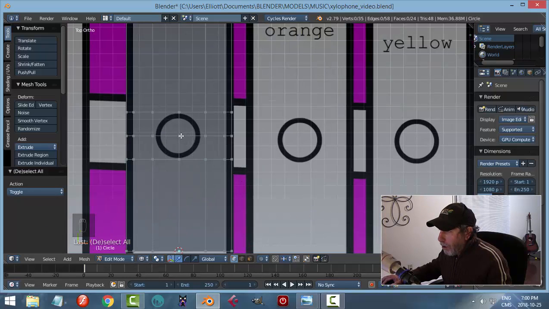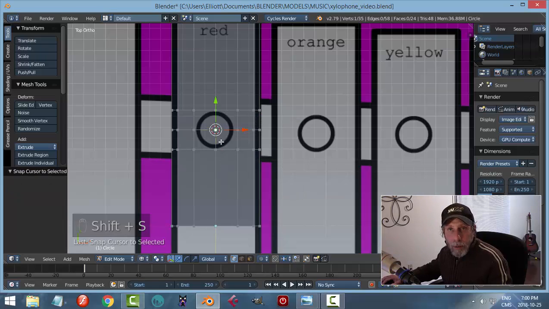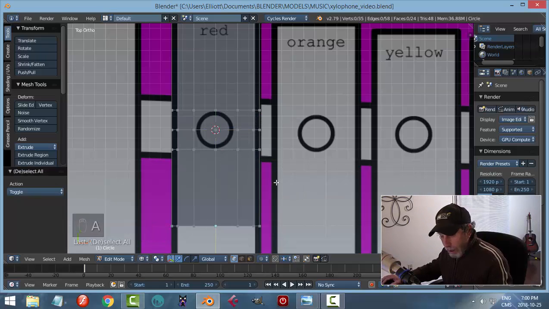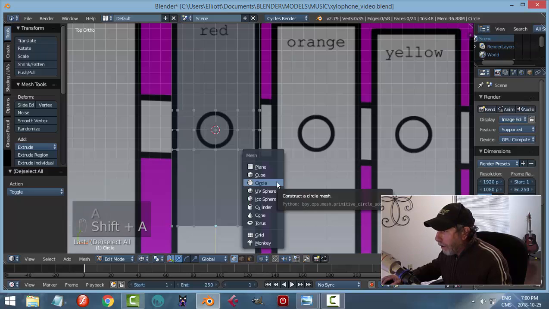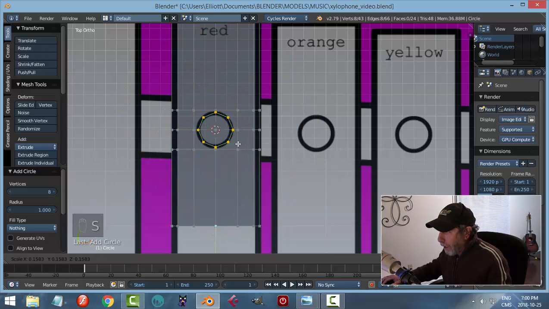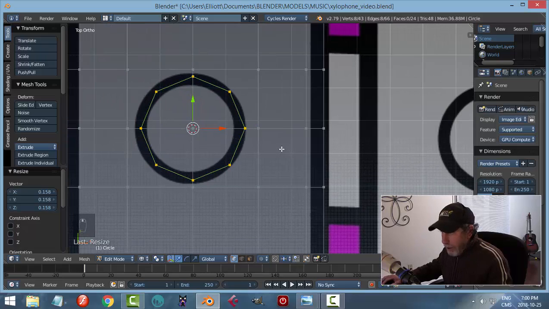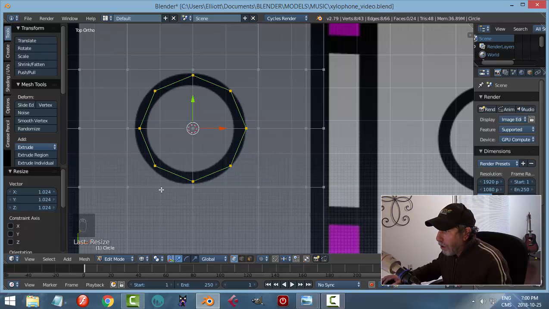Okay, so now I have this region right here, and what I'm going to do now is select this point, Shift S, cursor to selected, to bring the 3D cursor right there. I'm going to bring in another circle, Shift A, Circle, but I want to make this one 8 vertices, and scale it until it fits in that box. Right around that circle, we can zoom in and get it nice and large.